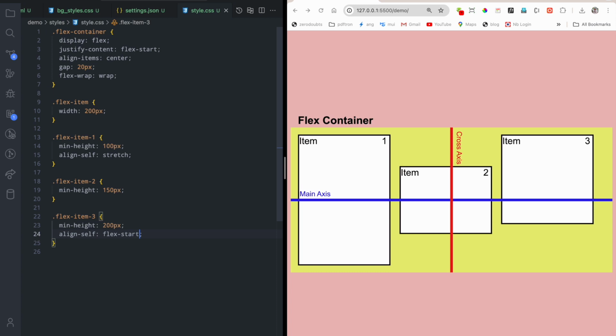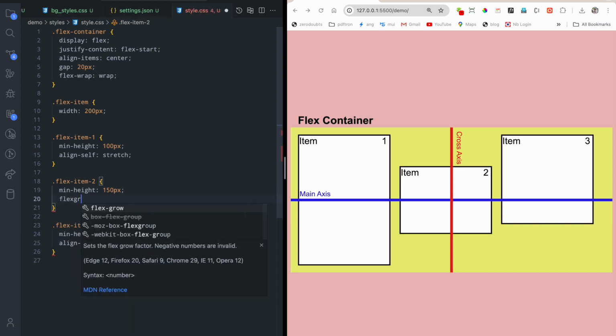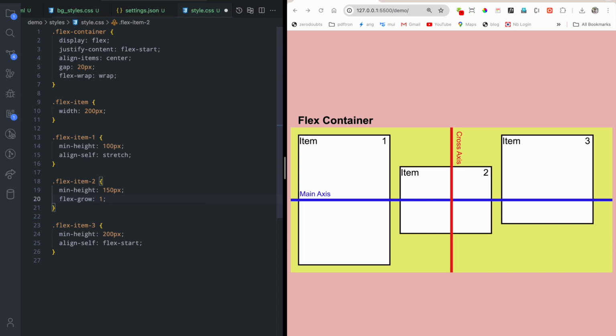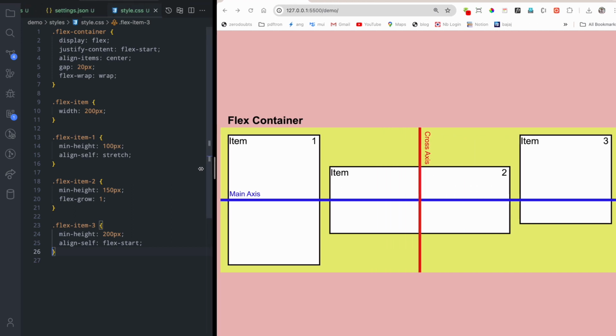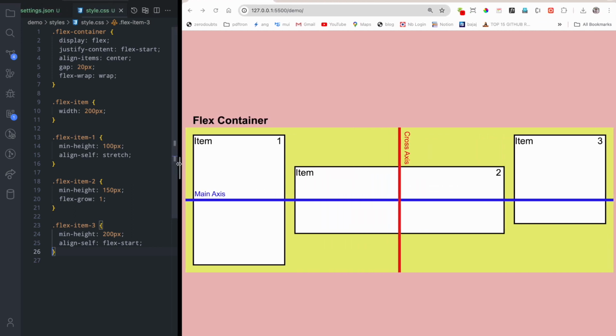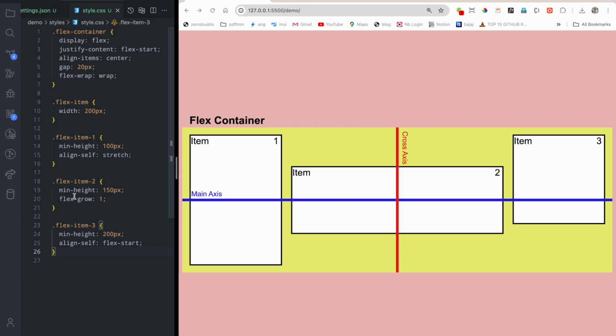And we have one more property called flex-grow. What it does is grow and take whatever available width space there is. Let's take that as an example for item two. Let's set it to one. If you resize the window, you can see it takes whatever available space we have.